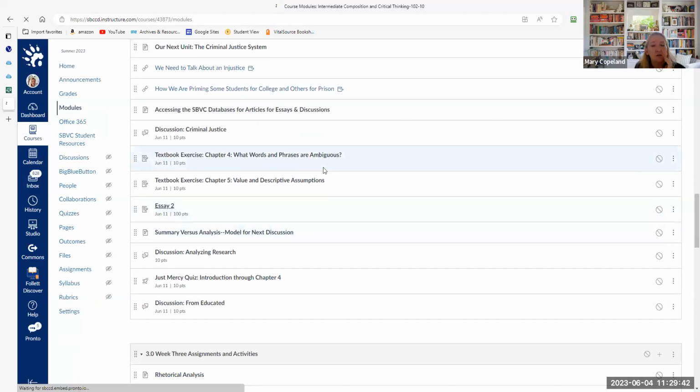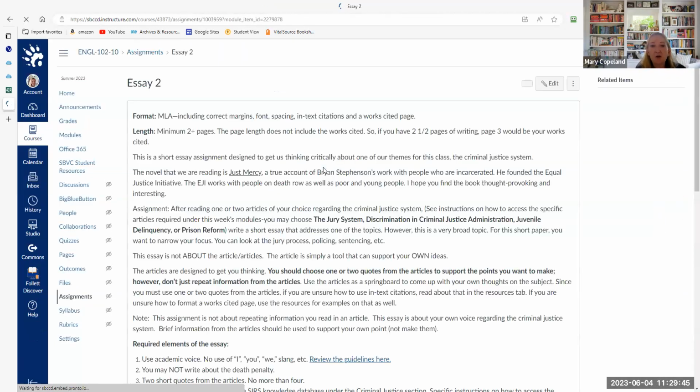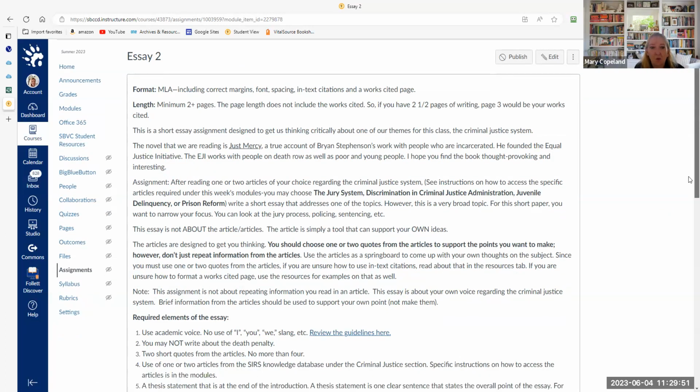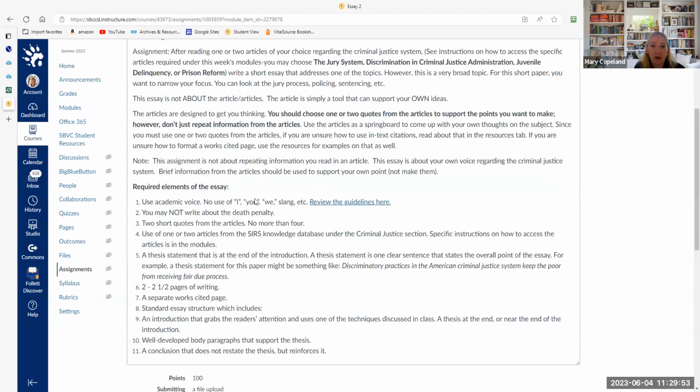Essay 2. So it's due next Sunday. I'm not going to read through the whole thing. But for every essay assignment, one of the things that I do is have required elements. You have to scroll down to see it. Usually my instructions are very long, so you want to make sure that you read through the instructions carefully.